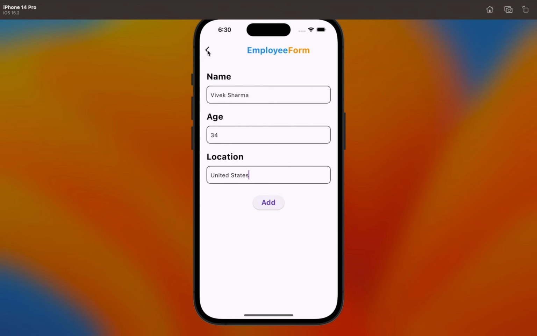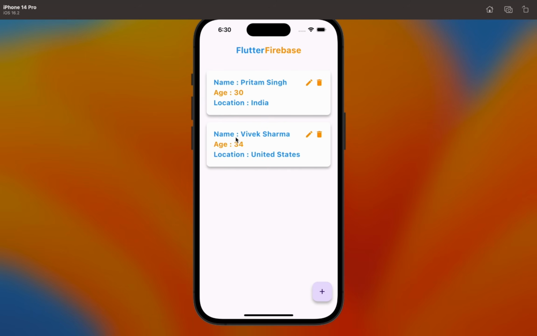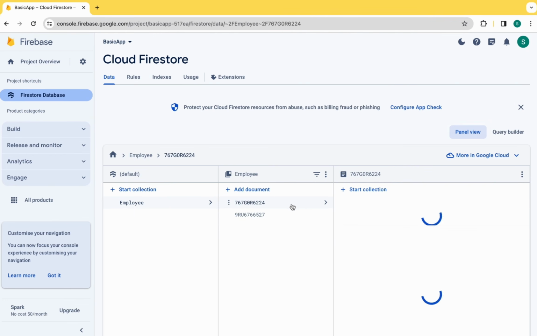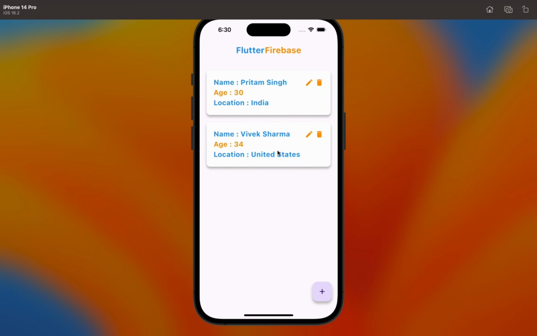Now let's move to the second part, which is read. So let's move to the home page, and here you can see all the employee list here, and let's move to the Firebase and you can see the first employee name Pritam Singh, age 30, and second employee name Vivek Sharma with location United States. So this was the second part of our CRUD method, which is read. So we can successfully read all the data from the Firestore database and show it in our app.